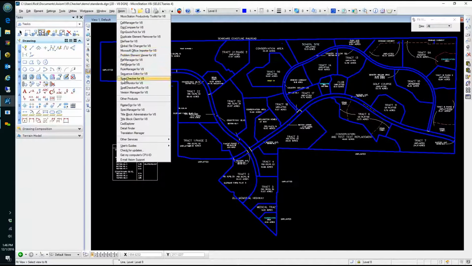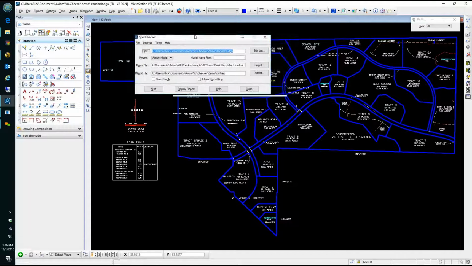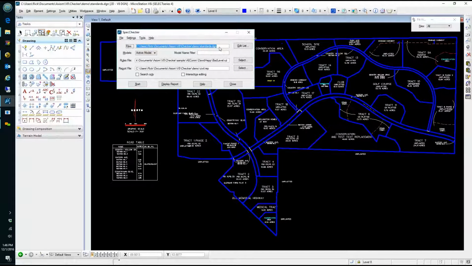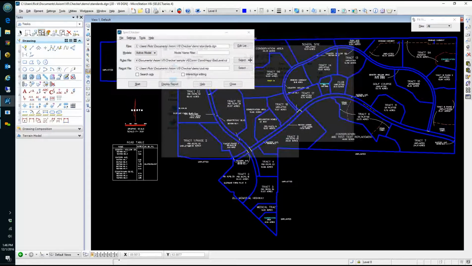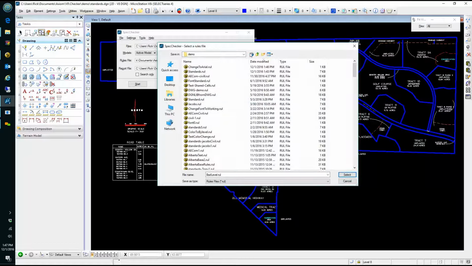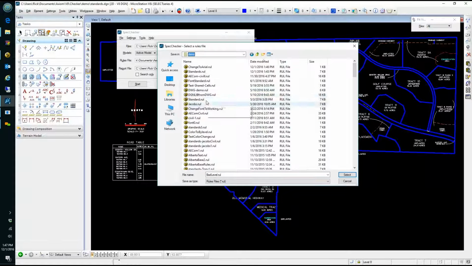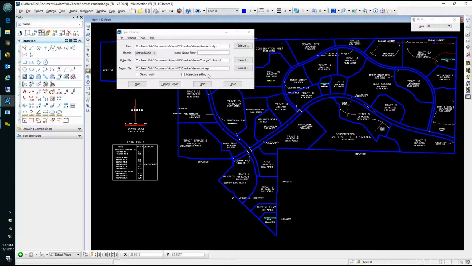And again, I've got this. If that's what I need to do on 100 files, I can put all 100 files in here. I can go select my rules file, which is, oops, wrong folder. Bear with me. Demo. Change to Arial, okay? And we're going to select that one. So we now have that.